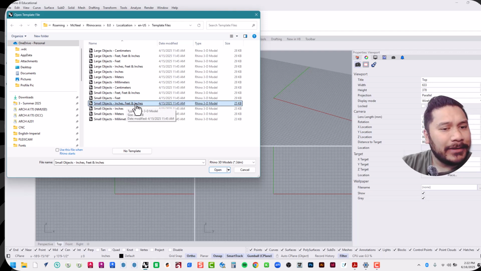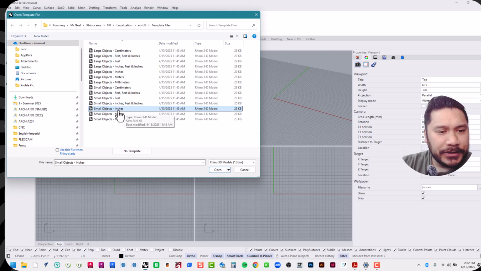So I'm going to choose small objects, inches. I'm making a coaster. It is smaller than a truck. I am in America. And I don't need to think about a coaster in terms of feet and inches. So let's start with small objects, inches.